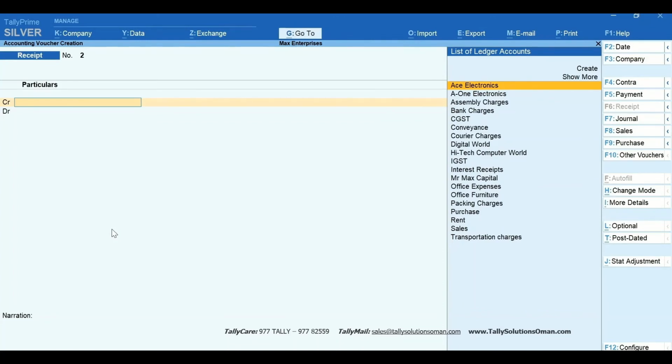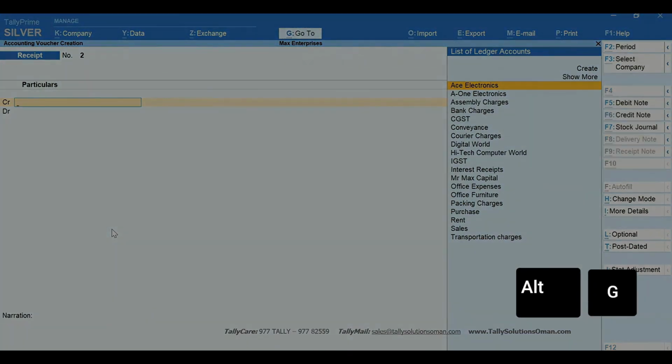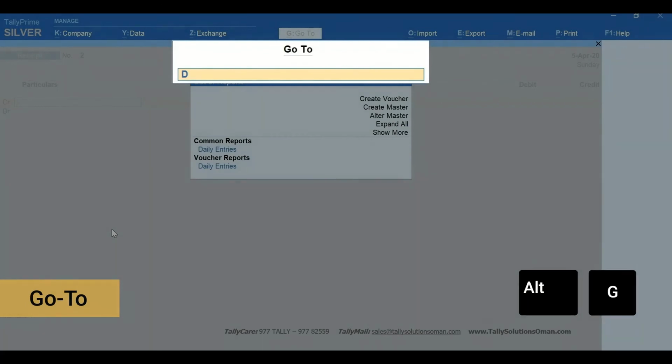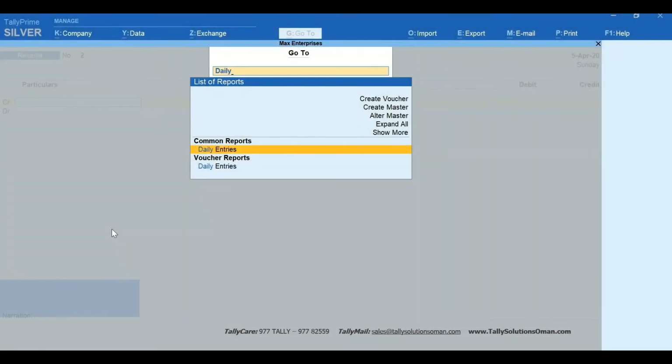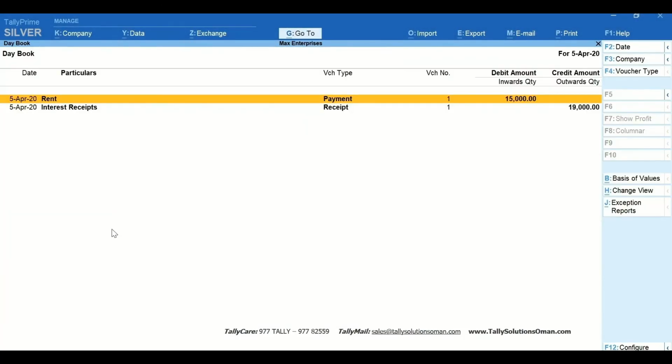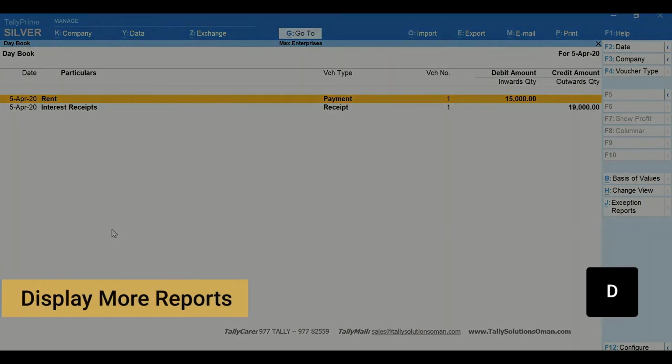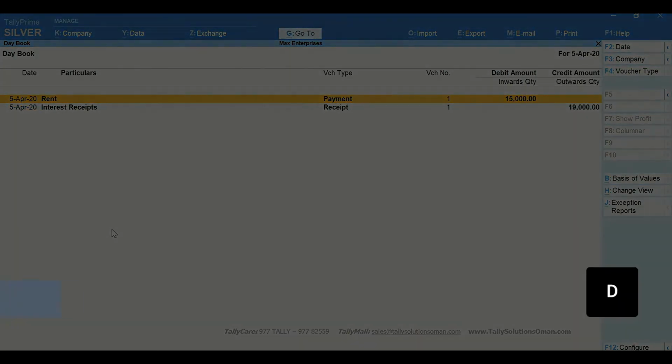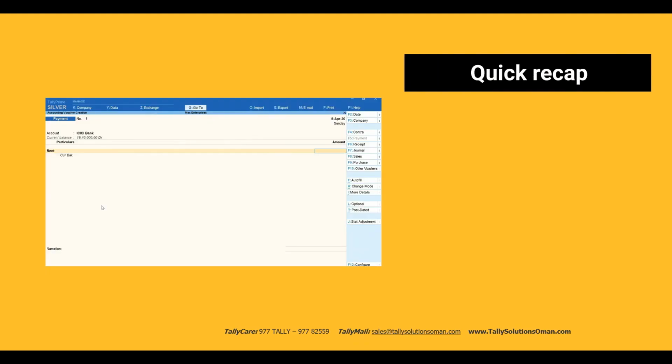If you want to see the list of transactions you've recorded in a day, press Alt+G for go to and type daily and select daily entries. In another way, from Gateway of Tally, press D for display more reports. Press D for Daybook. A quick recap of things we learned in this session.